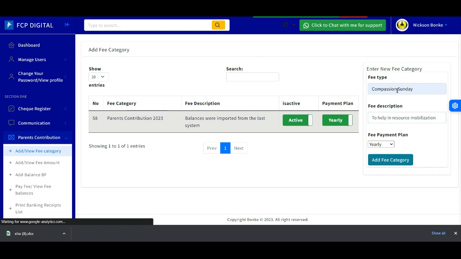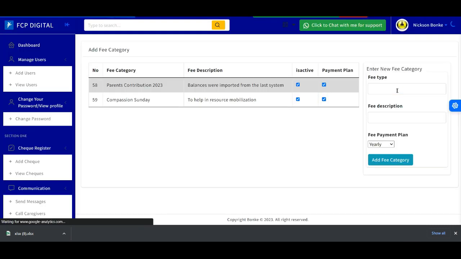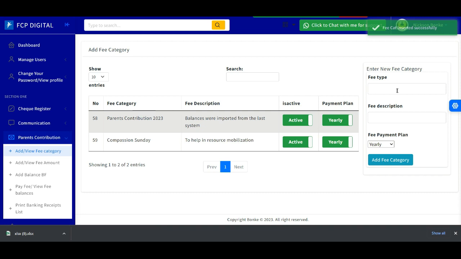Then you click add fee category. But remember, you may not want Compassion Sunday to be contributed every year, so you say this is just a one-time contribution. When you say one-time contribution, it means this amount will never be billed when you click bill yearly fee. And when you cross to the next year, you have to put this inactive so that it does not bill. If it remains active and you go to bill, it will bill any amount on these categories.